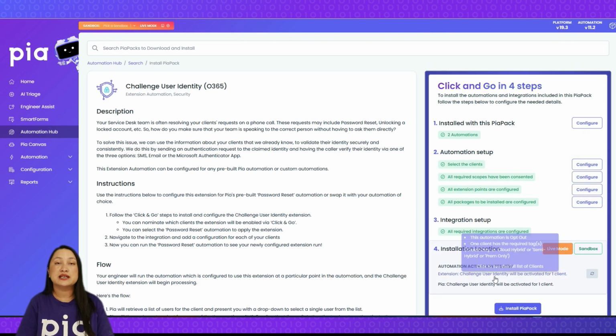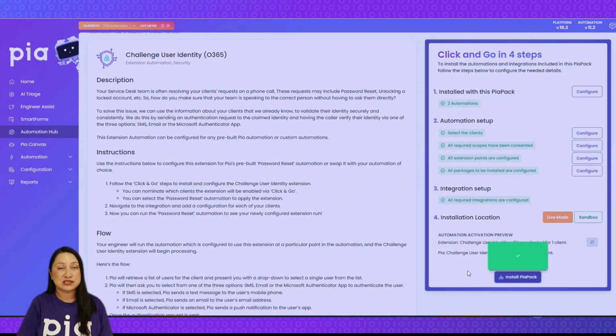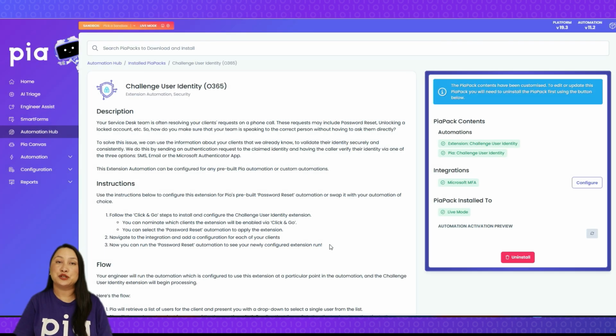One thing to note here is that if you're installing a blueprint, you will only be allowed to install to a sandbox, as blueprints require more work before they can execute in your environment. And as you choose your configurations, you will be able to see which clients have been configured. Once the PiaPack is installed, you can revisit your PiaPack in the Automation Hub and look out for any new updates. The updates for your PiaPacks can be viewed directly from the homepage.